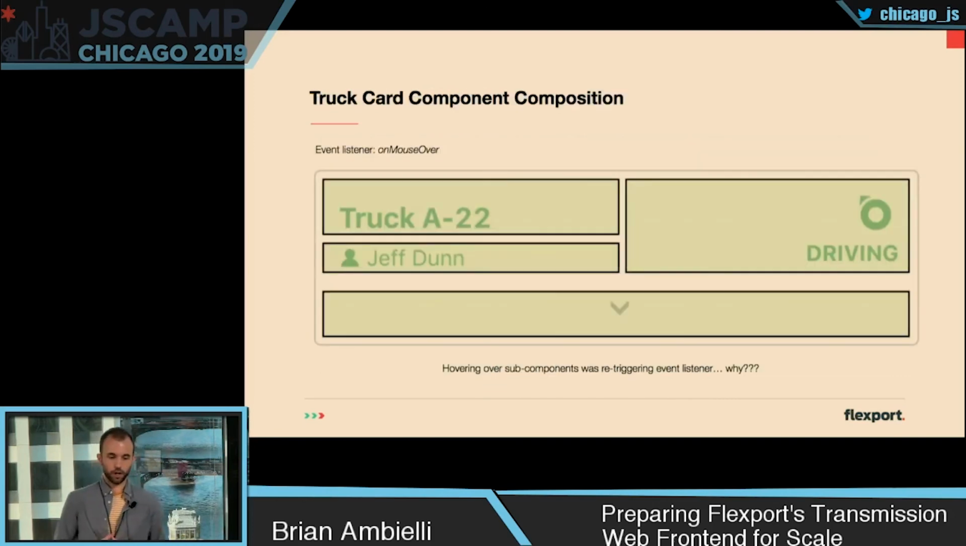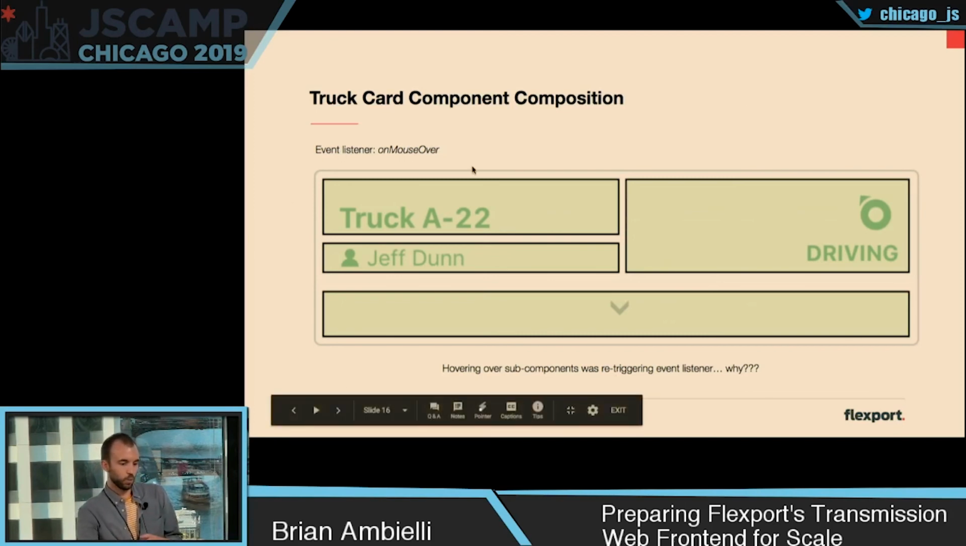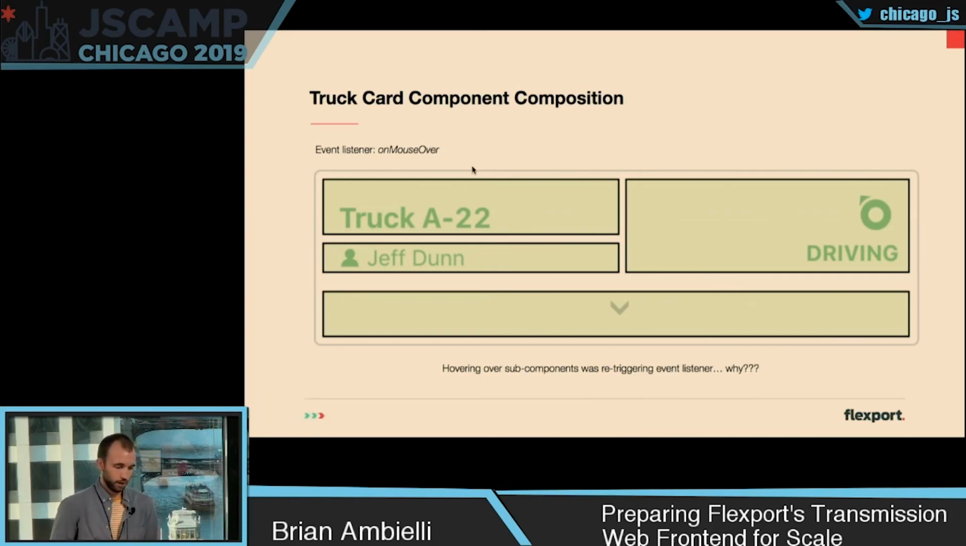And this is what one of those truck cards looked like, at a zoomed in level. Each of these green boxes represents a subcomponent within this entire card composition. So there were 4 subcomponents, each of which was responsible for one piece of the card itself. And on the outermost wrapper of the card, we had an event listener for the on mouse over event, which we were using to do all of this hover animation response.